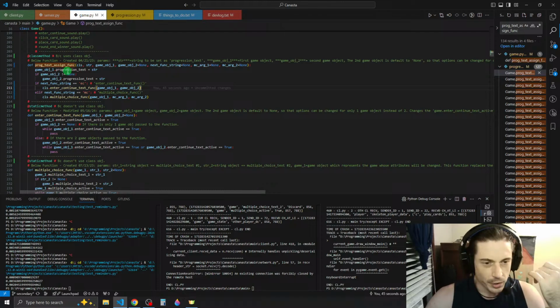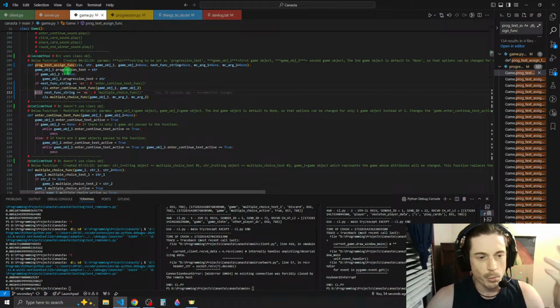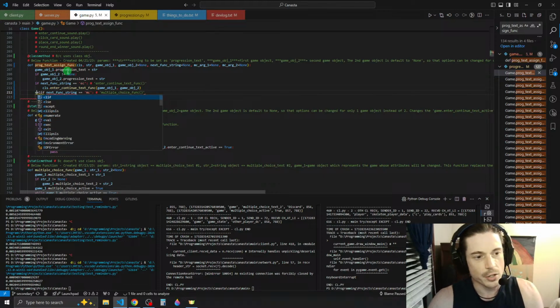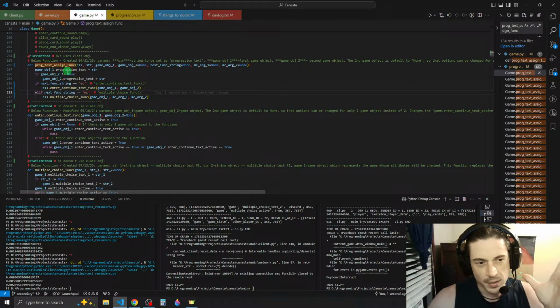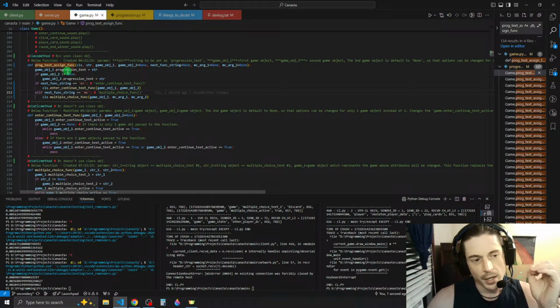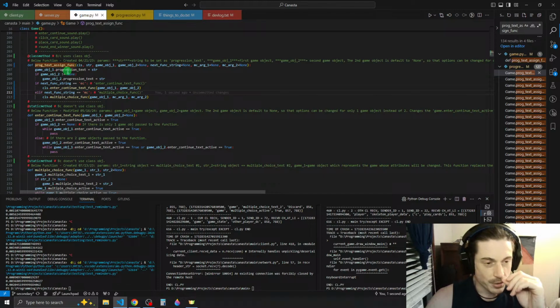Very clear, very easy, simple to read, performant as the other option. Elif next func string is equal to MC, multiple choice func. Technically, we can just do else here. Well, that's not true, because else would imply if next func string was none, it would still call a multiple choice function. Almost made a critical mistake there. Almost, boys. Then CLS multiple choice func.